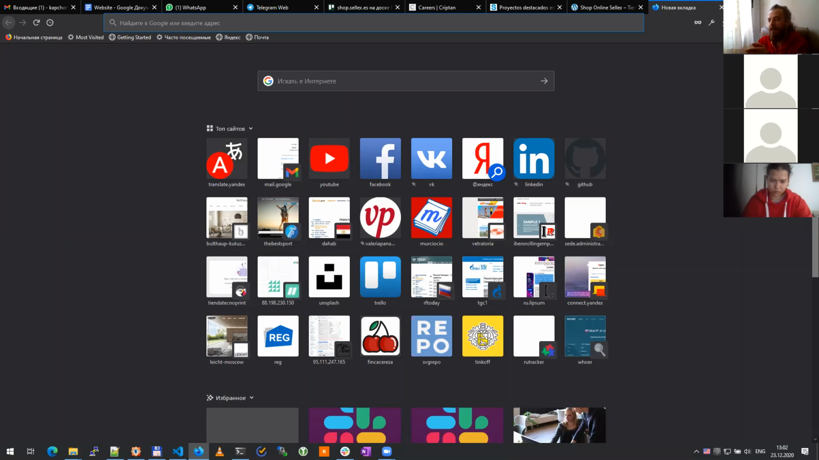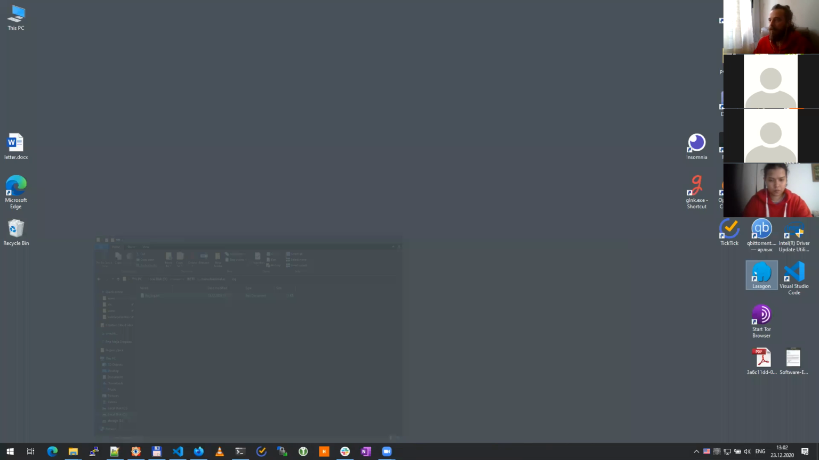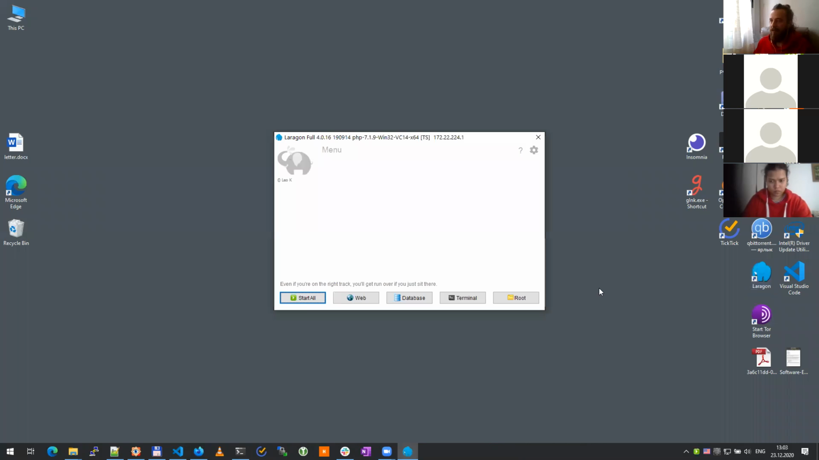Actually, we have a lot of ways to do this. I have a local server. This is a program whose name is Laragon. This program contains a web server and a database server, and that's it. I don't need anything more. Have you paid something for that app? No, it's a free application. A lot of applications exist for development locally.